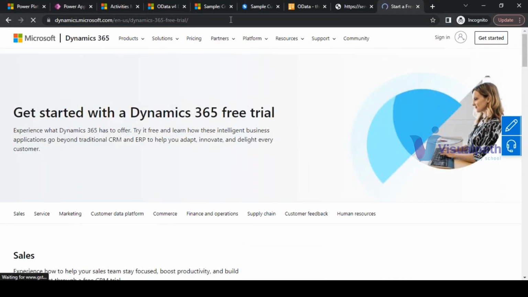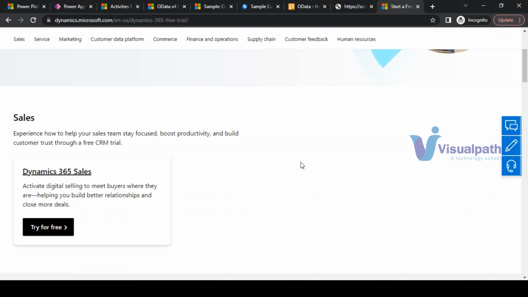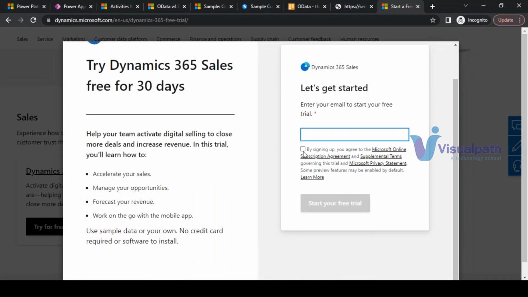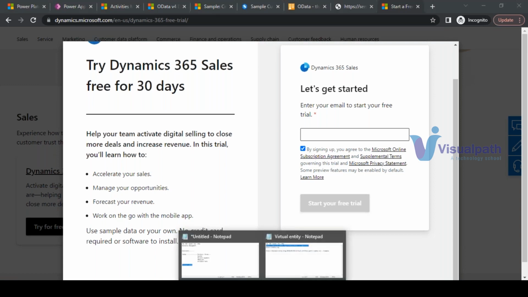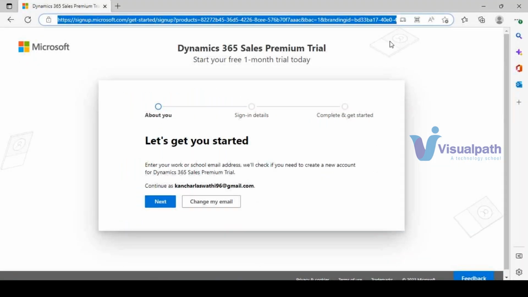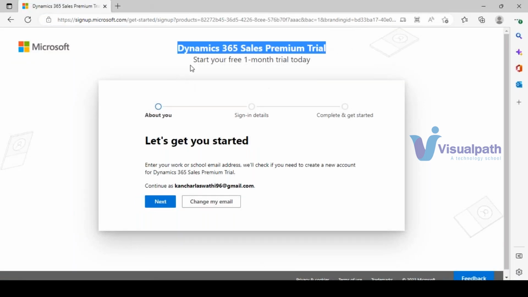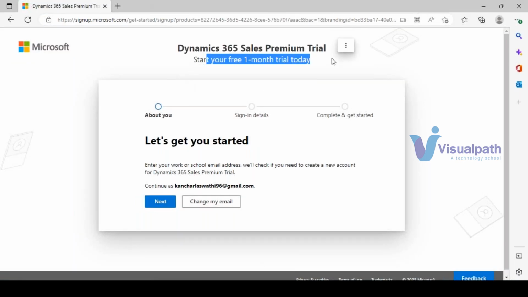You see here the first one, dynamics.microsoft.com. So you can go with the free trial version and then enter your details. Okay, you see here, I have the direct link, so I'll use that particular link. This is a direct URL to sign up for Dynamics 365 Sales Premium. It's valid for 1 month.